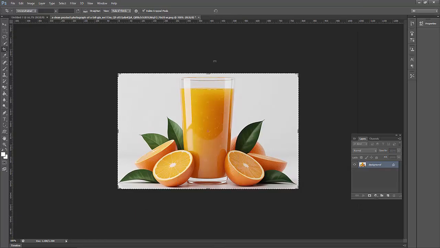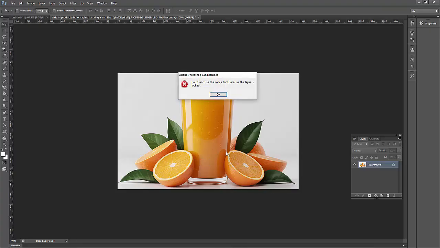Now press Enter on the keyboard. That's it. Now go to the Move tool option again. Then it shows the cropped picture. Cropping a picture in a Photoshop document is very easy.